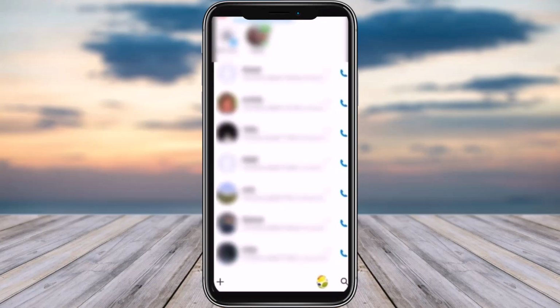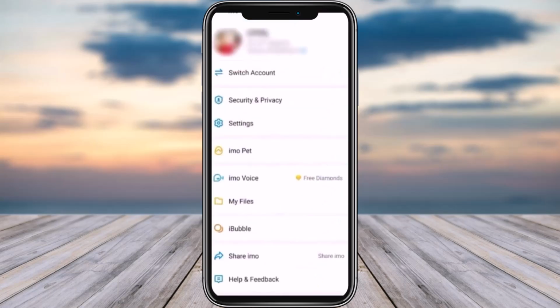Let's get started. For that, simply open up your Emo app, and once you have opened it up, this is how the interface is going to look. At the bottom you can see the pet icon of yours. If you want to turn it off, you have to tap on this profile icon, given on the top left corner. Once you've tapped on it, you will find this kind of interface.